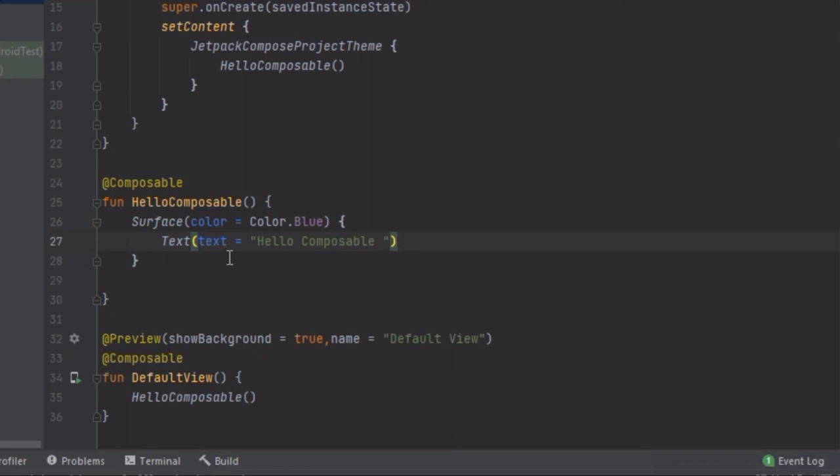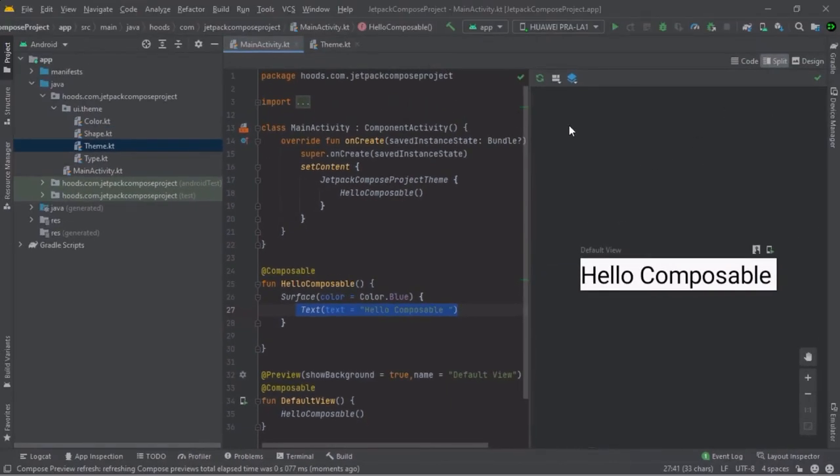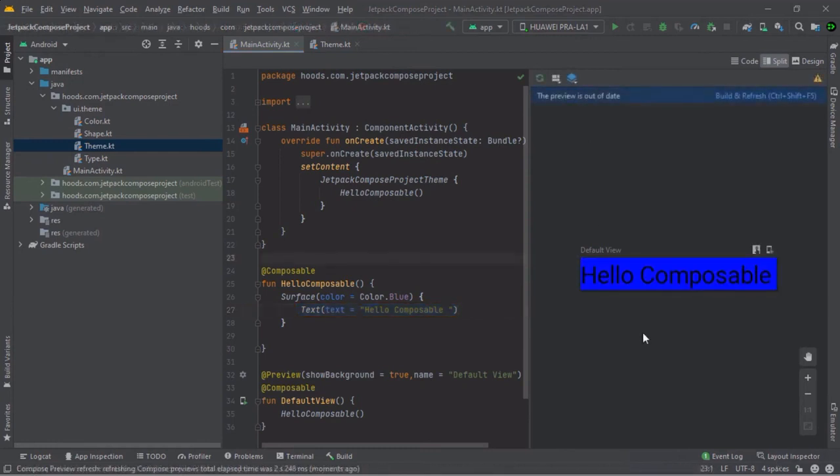The component nested inside the surface will be drawn on top of the background color. So in case we are using a blue, this will be drawn above the blue color. Now let's rebuild our preview and see it live. Now the project has rendered the preview function, and as you can see, we have the hello composable and the background is blue. Now, as you can see, our composable functions are not reusable.